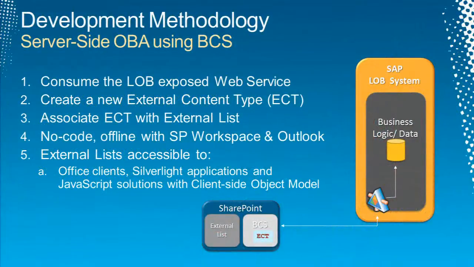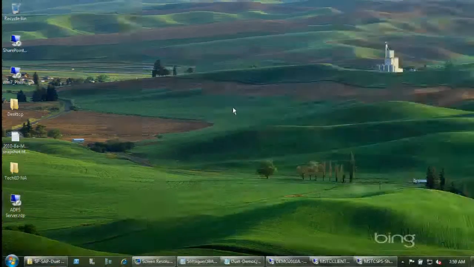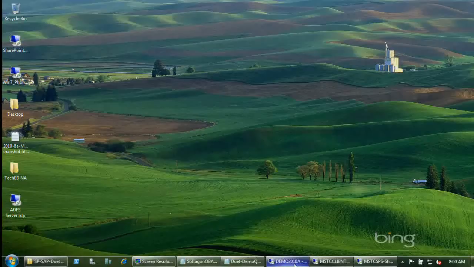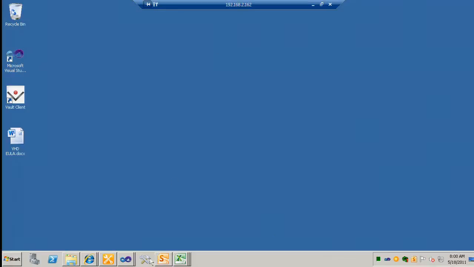Okay, so your development methodology for server side is very straightforward. You're going to consume the line of business data exposed by a web service, creating an external content type, associating the external content type with an external list. There are no code options available to you, which I didn't show you, which would be good to show you. Let me just come back into here on that.